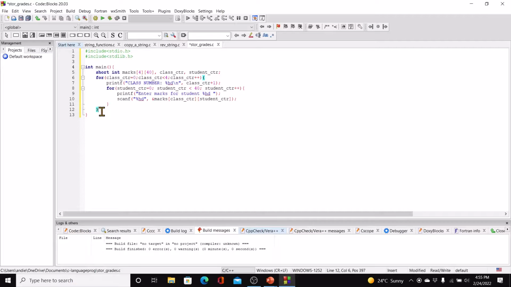Now, once these loops are done, we can then print out the marks for the students. And of course, we need to be out of both the for loops. So that would be, yeah, right? And here we say for. Again, we can use the same counters because we need to have two loops here as well. Class counter less than 4. And you can leave a space if you like for easy readability. Class counter plus plus.